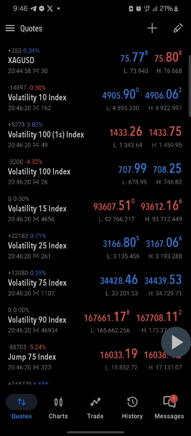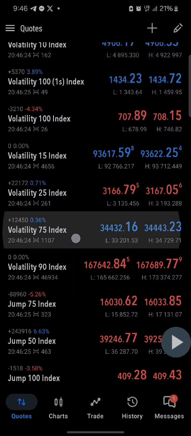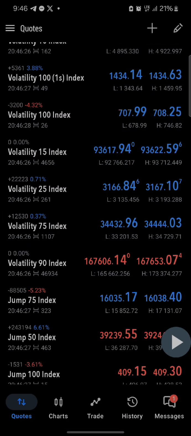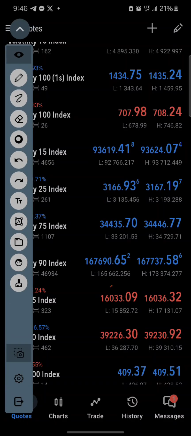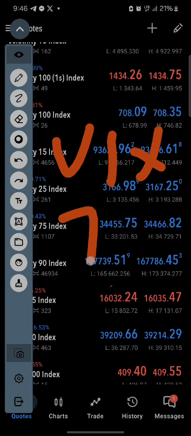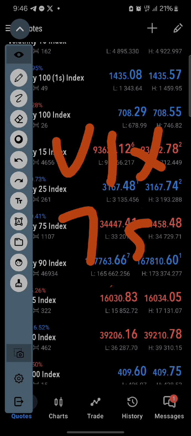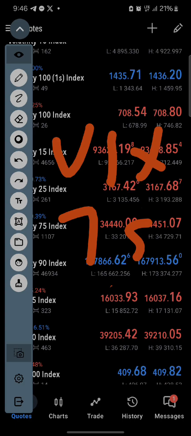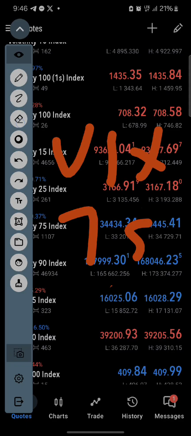To place a trade on this asset, let's just say I want to place a trade on volatility 75. Look at volatility 75. You can also call it VIX 75, or just VIX. So in a group, whenever you see anything VIX, just know that I'm talking about the volatility indices. If you see the number 75, know that I'm referring to VIX 75. So always have that at the back of your mind.